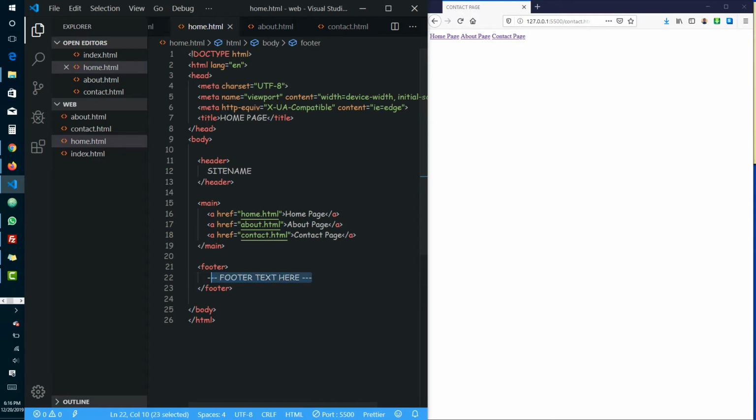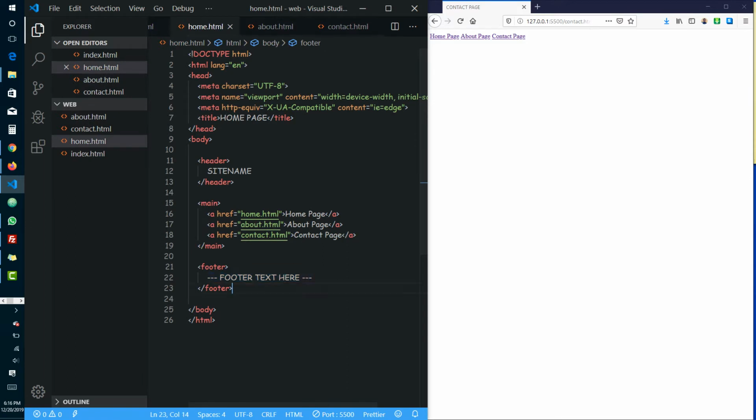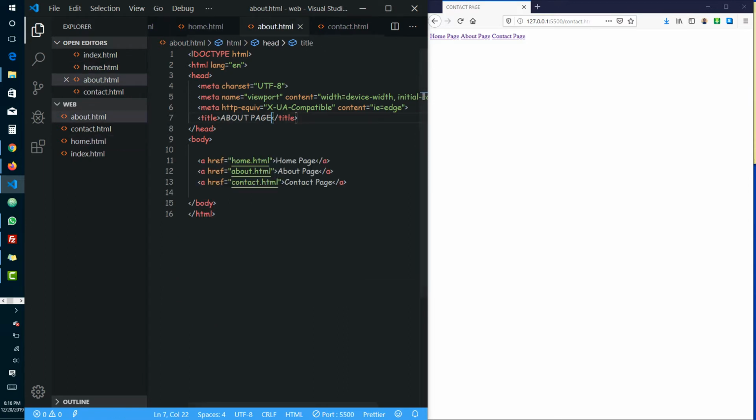Let me copy this page and replicate it on the other two pages. It's basically going to be the same thing.